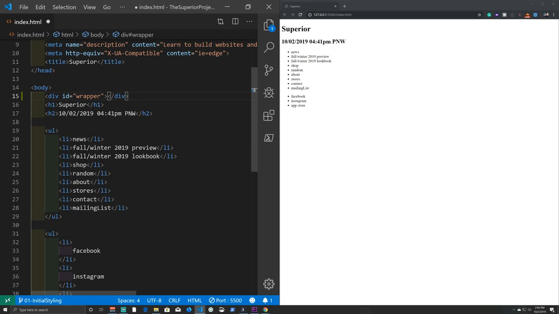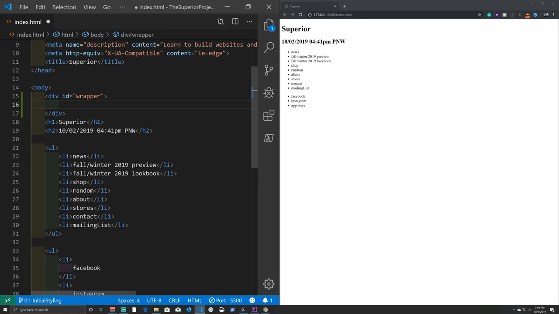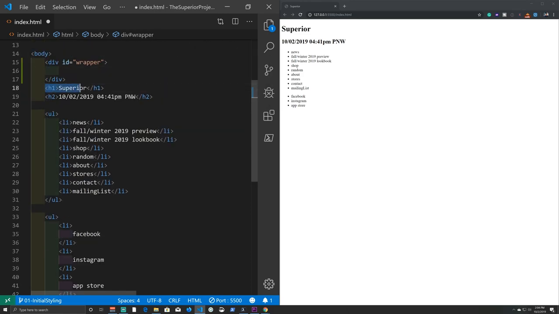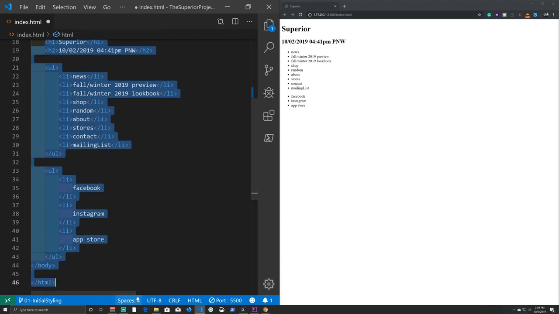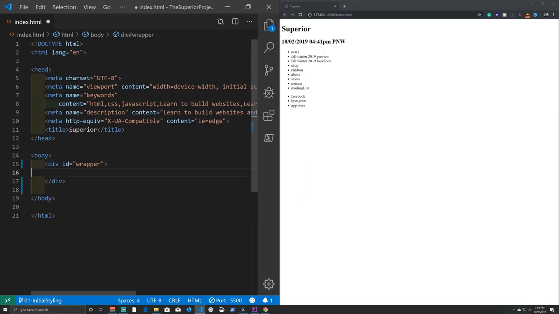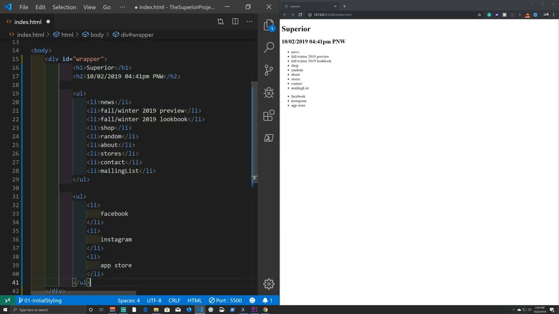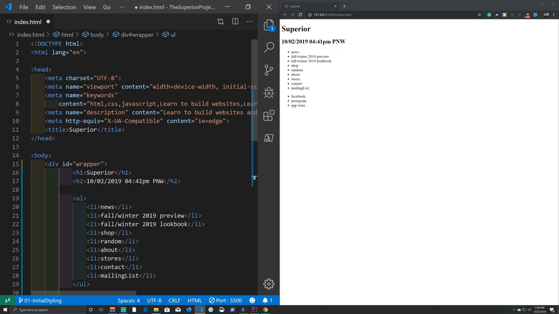And now we have a div with the ID wrapper, and inside of this wrapper we're going to put all of our HTML. So if we go down here and grab everything after that div all the way to the end of our page just before the body, and Control X and go back up here, we can paste this all inside of this wrapper div. So now we can style this wrapper, and everything else is going to be inside of there.